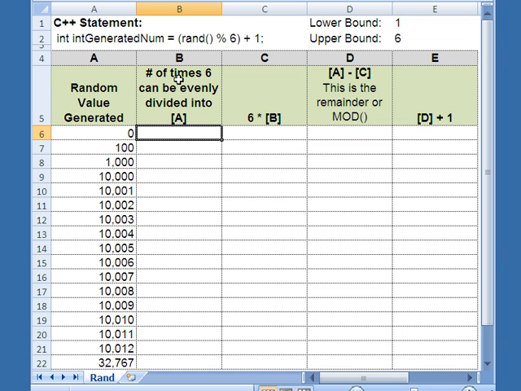So the first thing I really need to know in order to find the remainder, which is what the modulus function does for us, I'm going to do this in baby steps just so you can see exactly where the numbers are coming from. In order to determine the remainder, I really have to know how many times my number will go into the number that's been randomly generated. So in this case, I'm going to take the integer value of column A divided by my upper bound random number.